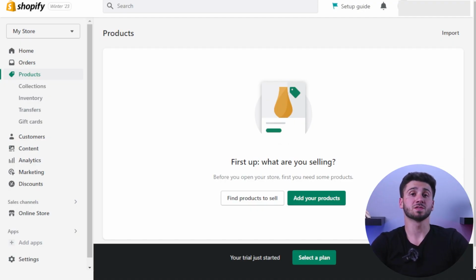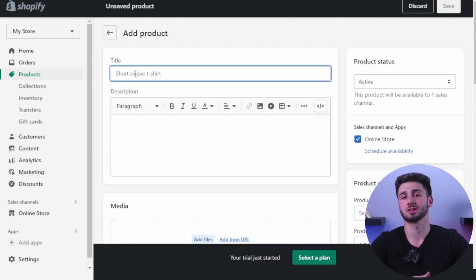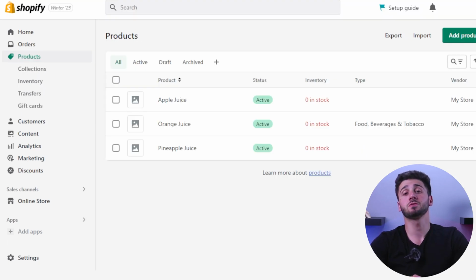Adding products to your Shopify store is simple and straightforward. To start, go to the area called Products on your Shopify dashboard and click on the Add Product button. From there, you'll be able to create a new product listing by providing details such as product name, description, price, and images.